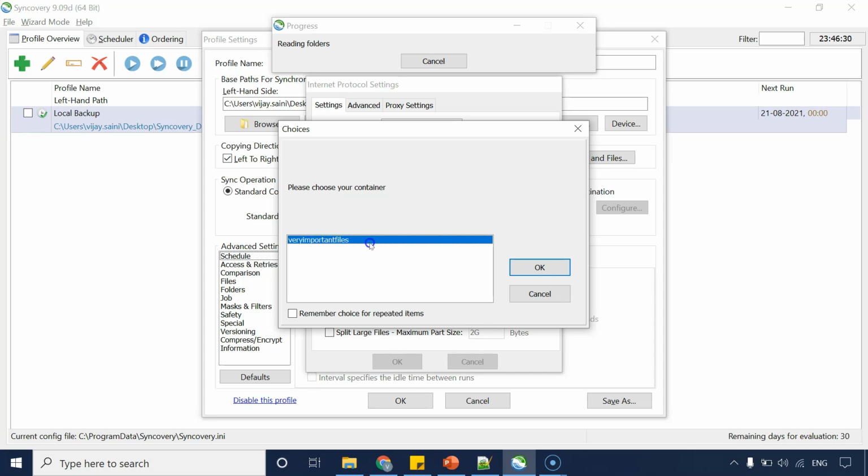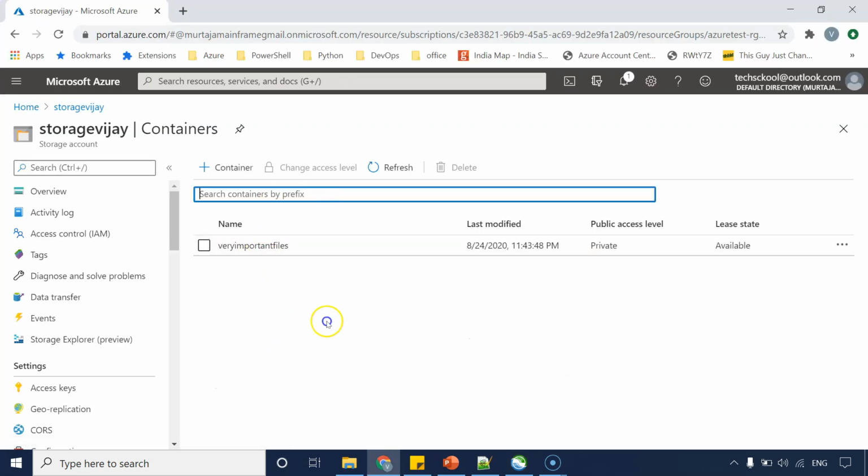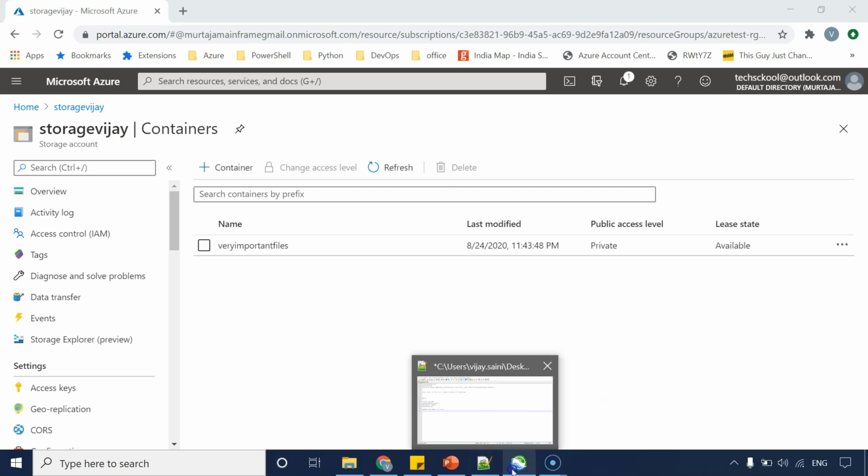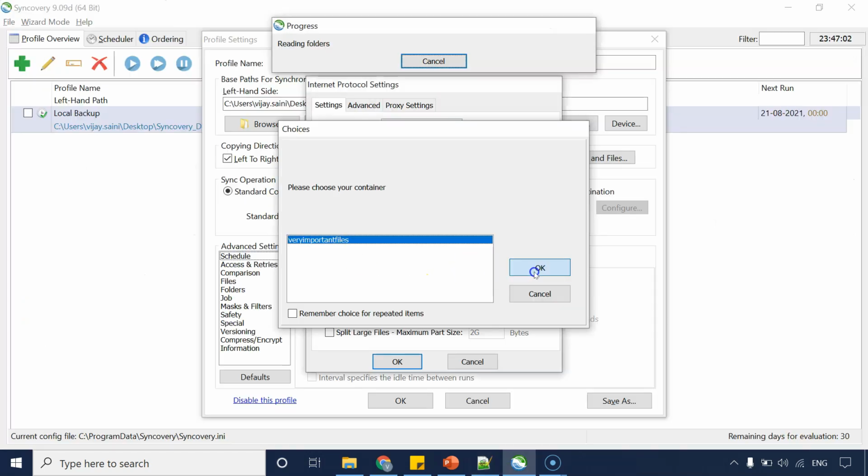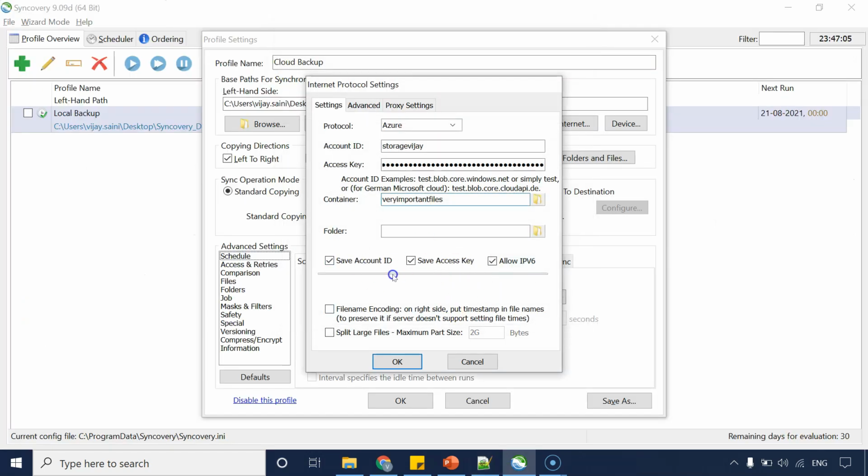Very important files. Means Syncovery was successfully able to connect with my cloud storage account and read the list of different containers available inside it. I have only one container, so only one is shown over here. If I had multiple containers over here, it would have listed them all. So yes, I'm interested in this. Hit OK, and then yes, I want to save the account ID and save access key. Who will enter it every time?